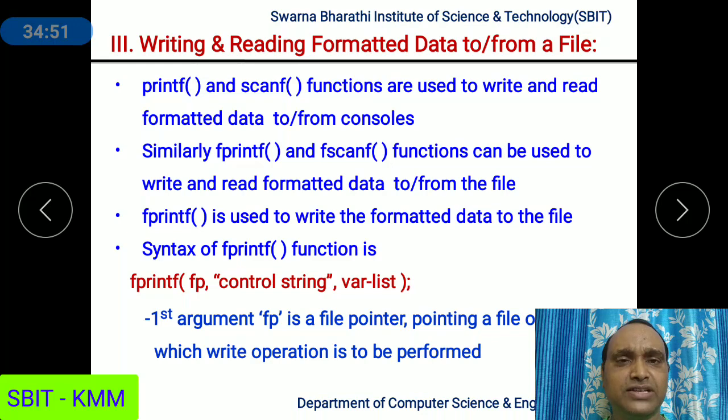Because fprintf is used to write to the file. So files are referred through the file pointer. We need a file pointer as an argument to the fprintf function. So the first argument is the file pointer, which is pointing to a file on which we are performing a write operation. That is what you have to remember. fp is pointing to a file on which we are performing a write operation.